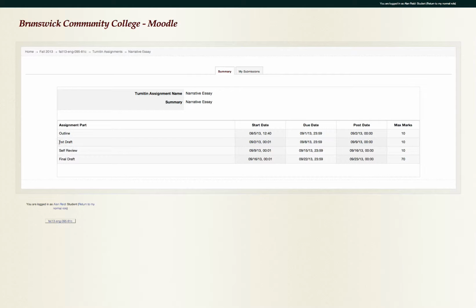Then there's the first draft. This is the full-blown first draft that you need to submit that's completed. I should mention also, when you do submit the outline, I provide feedback on your outline so that you're on the right track before you go and write the full first draft. Once you submit the first draft, that's also worth 10 points if it's complete.